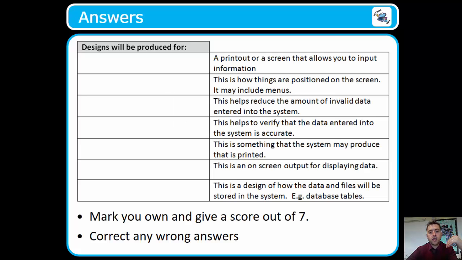There's different things that you may need to be able to design, or that you need to be able to explain needs to be designed. So the first one is a data capture form, which is a printout or a screen that allows you to input information. So it could be a form that you fill out to join a gym, or it could be an on-screen form to join the gym. You also need to design the screen layout, so this is how things are positioned on the screen. It might be menus, it could be the website, anything like that.